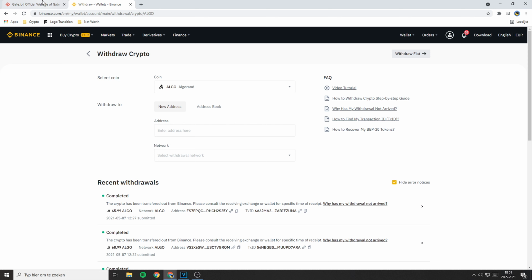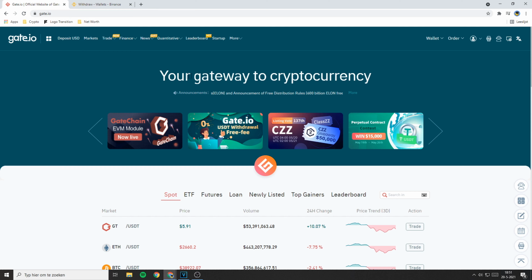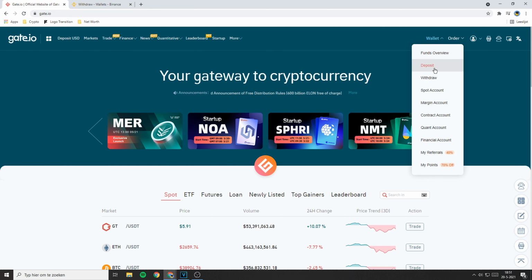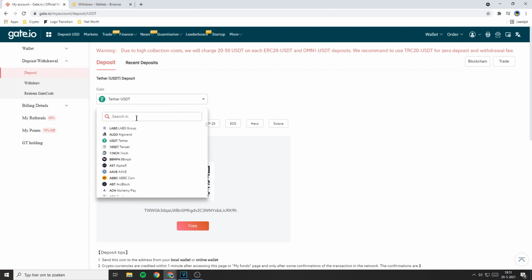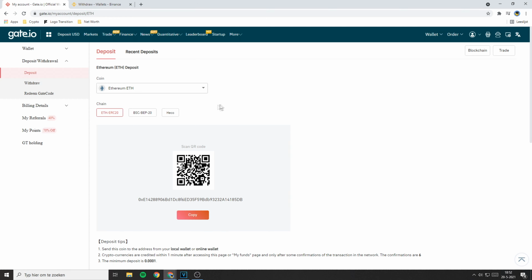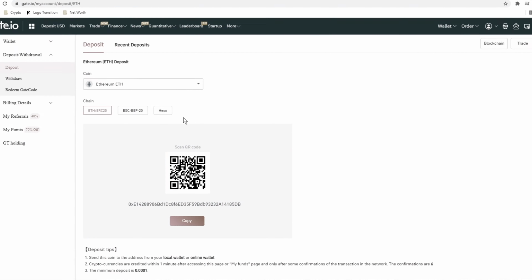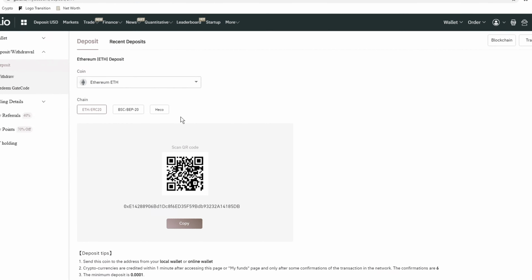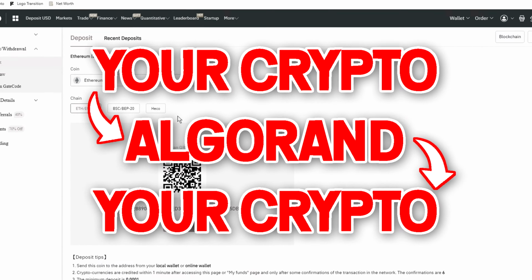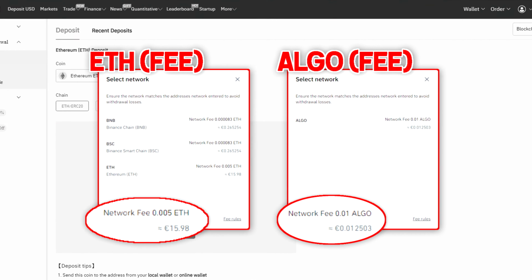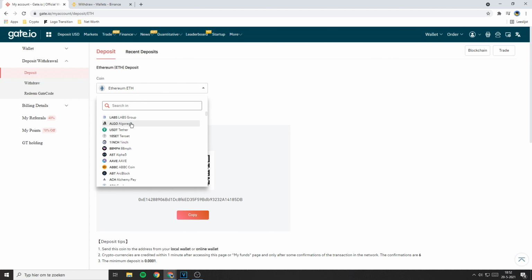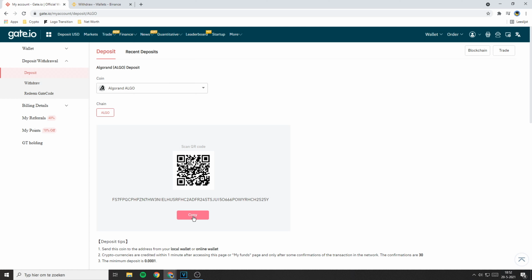If you don't know how to find your address at Gate.io, I will show you how to find it right now. Go over to Gate.io and then go over to Wallet and click on the button called Deposit. On this page, you need to select the coin you want to deposit. So, if you're transferring Ethereum, you need to go over to the search bar and search Ethereum. If you are about to transfer a coin like Bitcoin or Ethereum, I would recommend to trade your holdings into Algo, since by doing so you will pay a way less transaction fee. But since I'm transferring Algo, I will go over to Algo and click on copy.